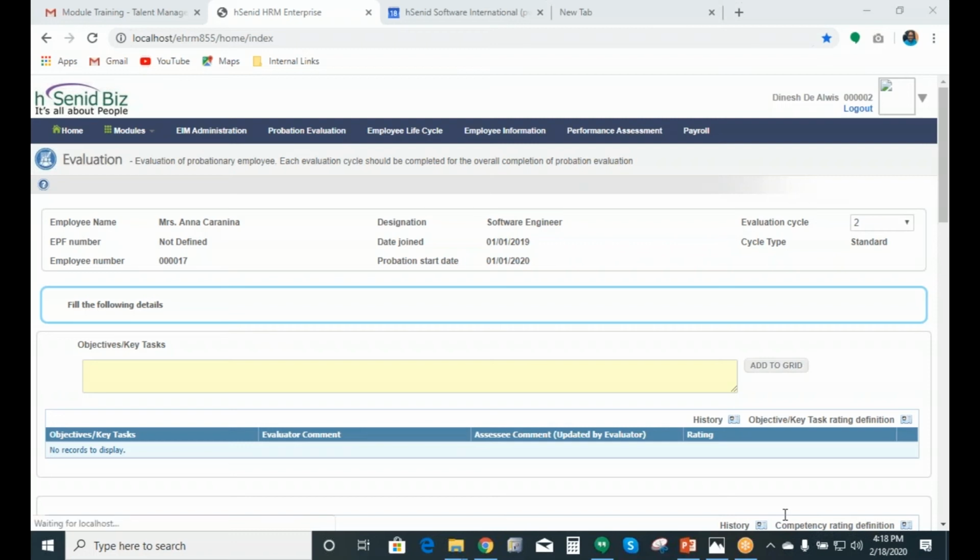You can send us the detailed requirement on that, Paresh, so that we can have a look on it. Probation evaluation cannot be conducted by a performance assessment module, Vinujan.